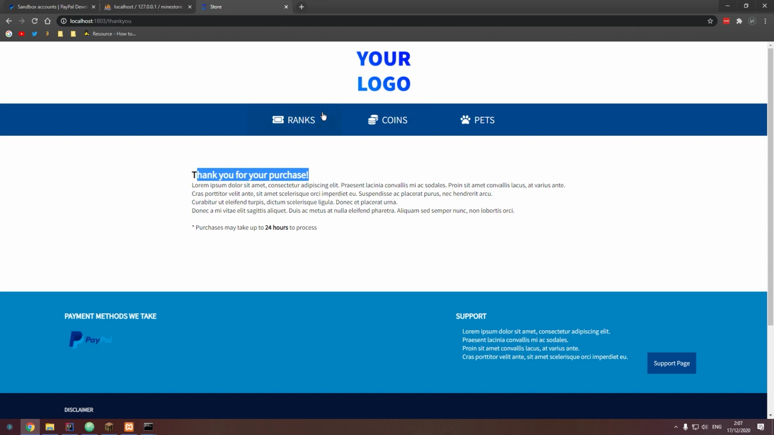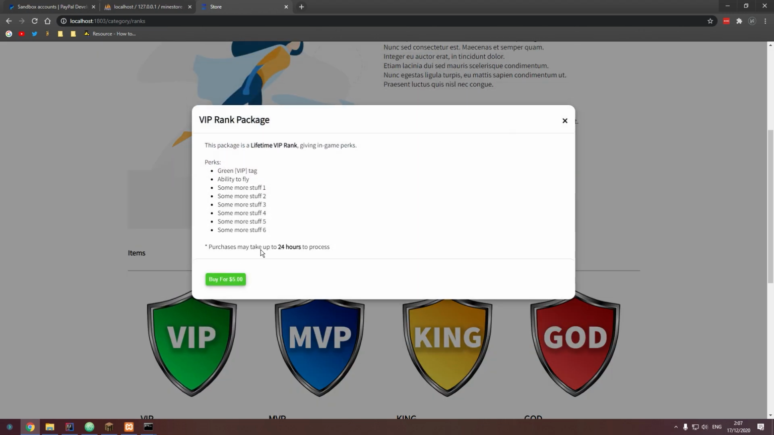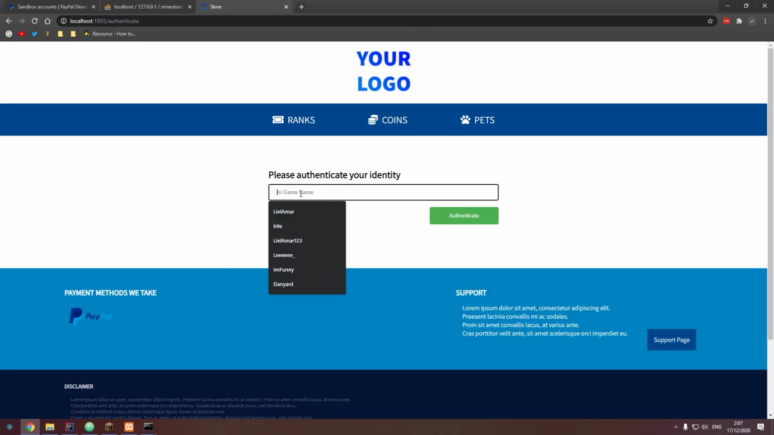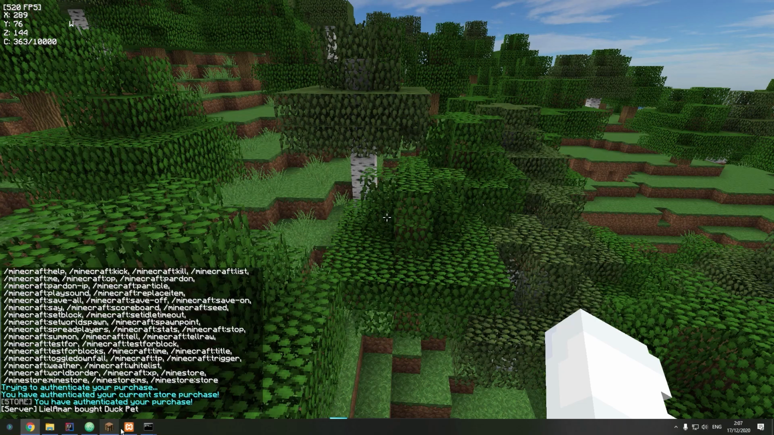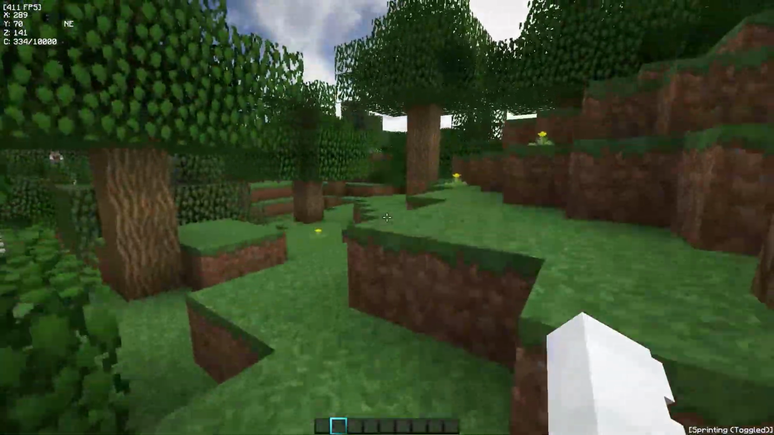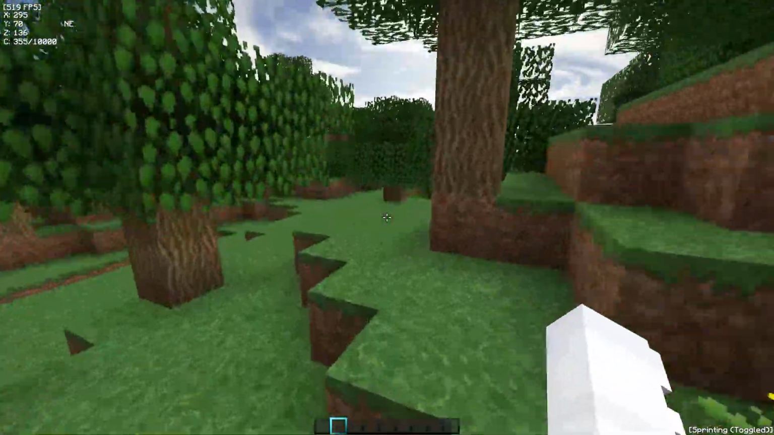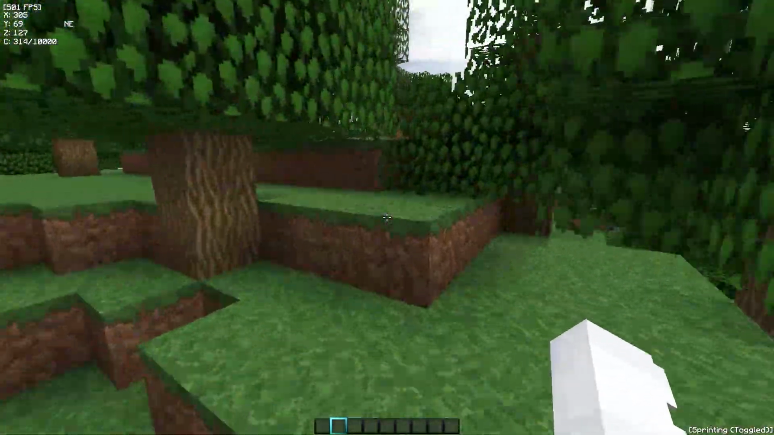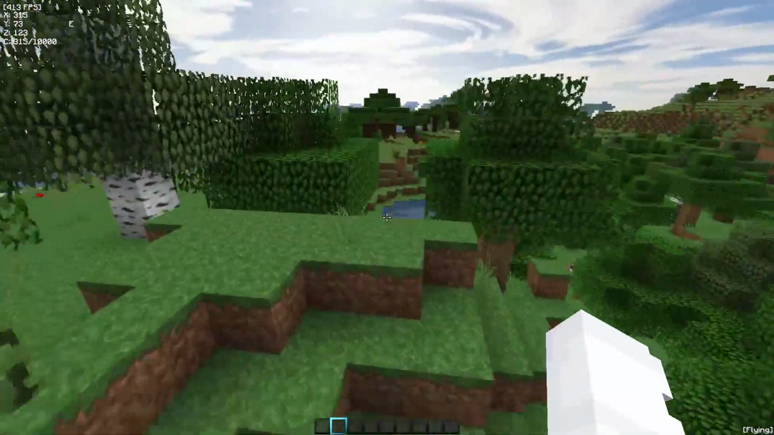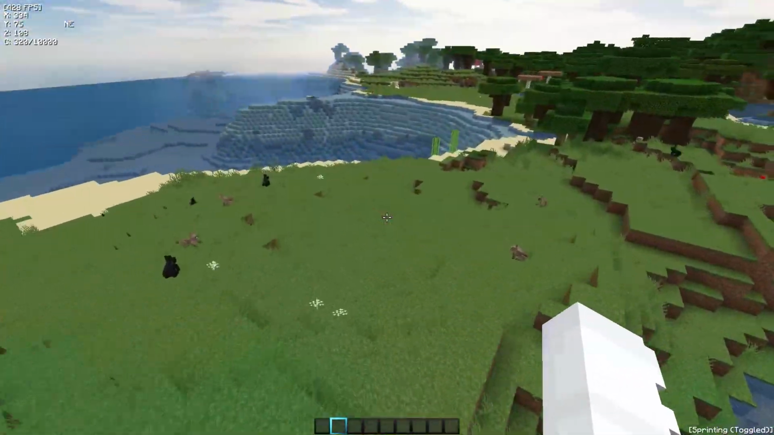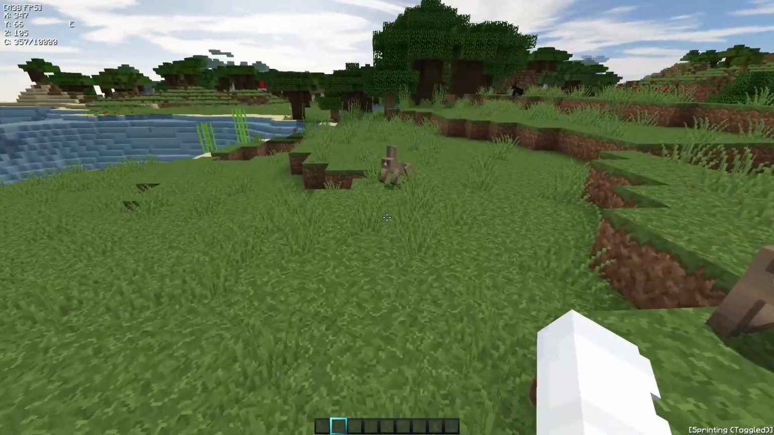However, with my solution, before every purchase, you are going to have to actually enter the IGN of the username you want to purchase the rank for, and it is working with every username. So I can obviously log in with my other account, and it is going to work. So that's pretty much it.